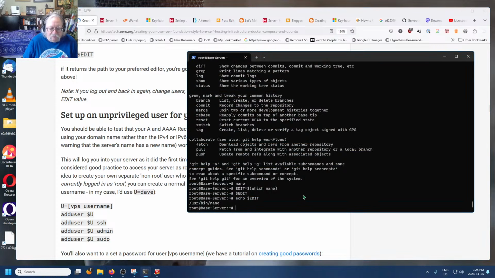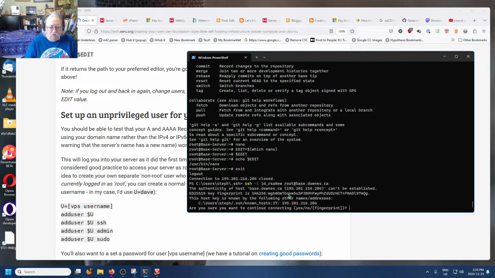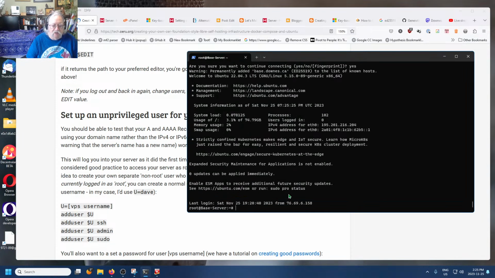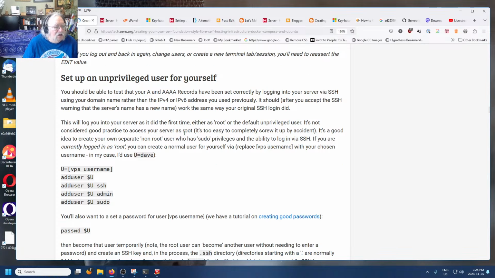So let's check that. We'll exit and we'll try to log into base.downs.ca. And yes. And we're in. Good. Okay, so my A record is working. Okay, so this has nothing to do with the headline that we just got, but okay. This will log you into the first server as it did the first time.